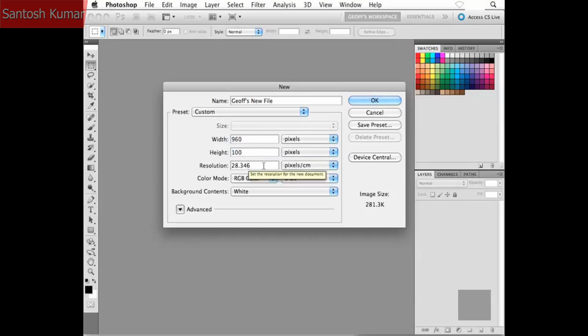The resolution, now this is going to lead us down a deep dark path if I'm not careful. I'm going to make sure that my resolution is set to pixels per inch, and I want to make sure that my resolution is just 72. So 72 pixels per inch. That's the default resolution for anything that's going to be viewed on screen, whether it's a PowerPoint presentation or a website banner header like you and I are designing here.